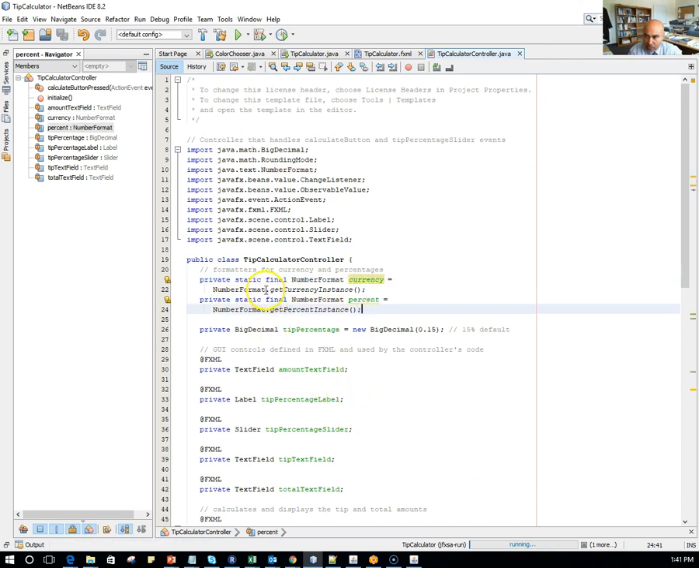And then see what I'm using. I'm saying number format dot get currency instance, number format dot get percent instance. So those are 10%, 15%.